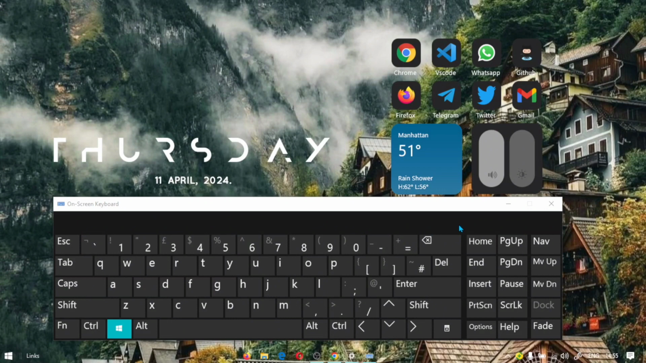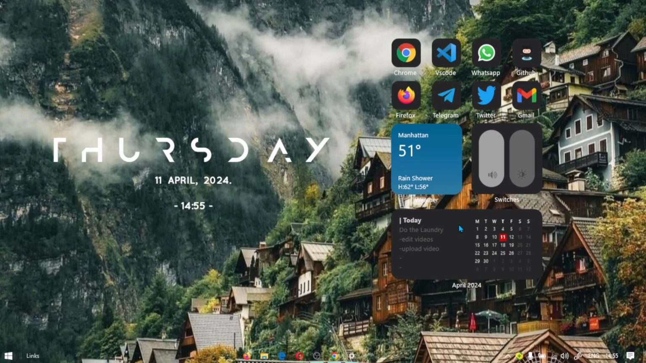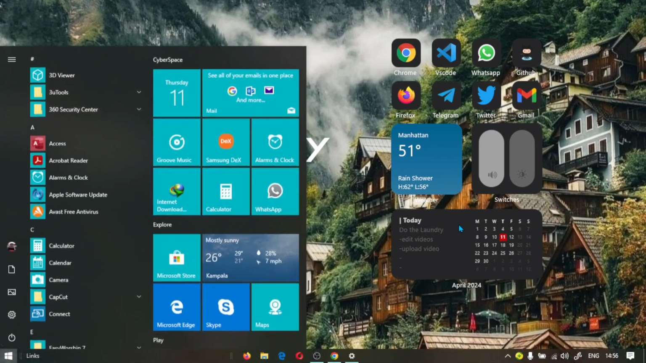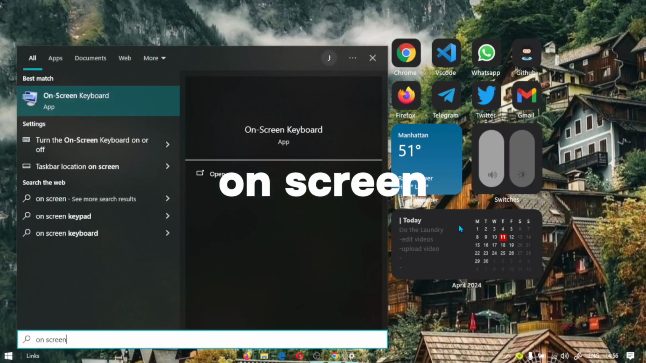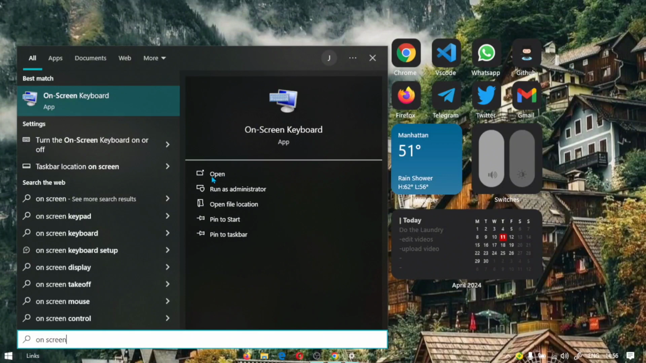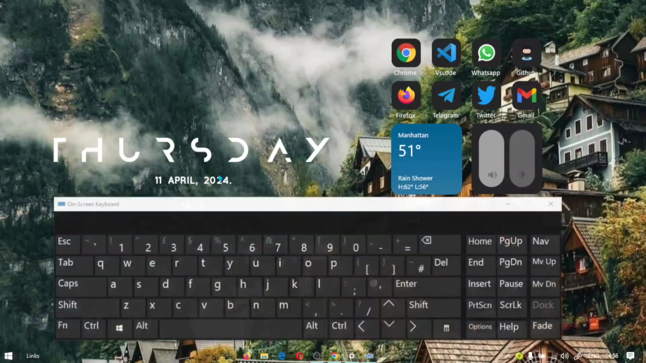Going on to number 2, press the Windows button again. When you press that, you just need to type on-screen, and when you type that, it's supposed to bring up this on-screen keyboard immediately. Then you can press open, and it is supposed to open it, as easy as that.